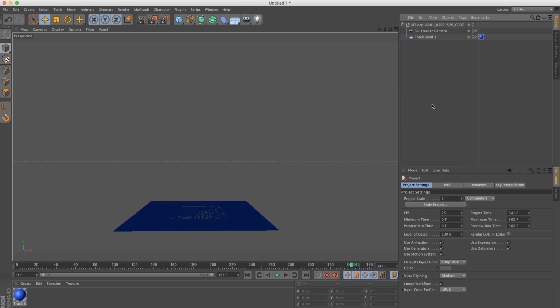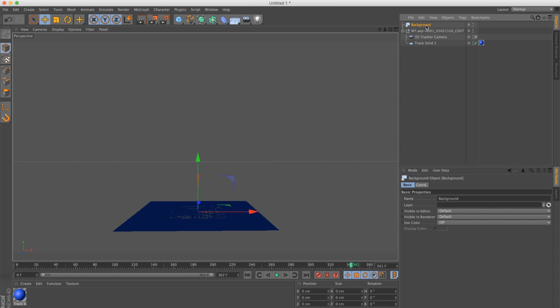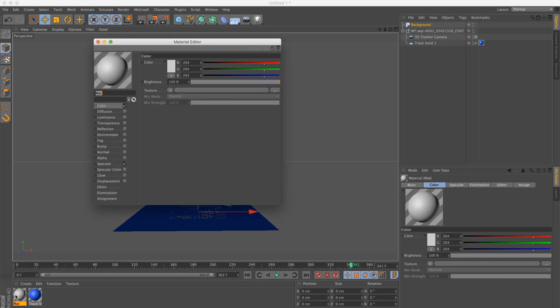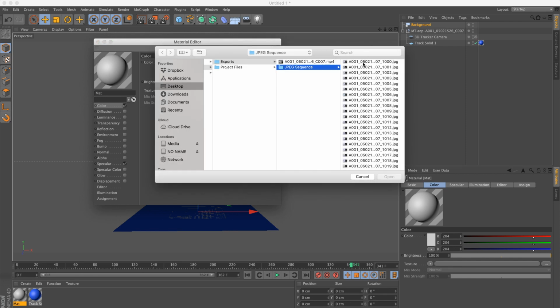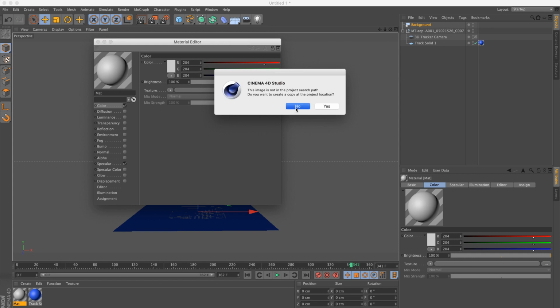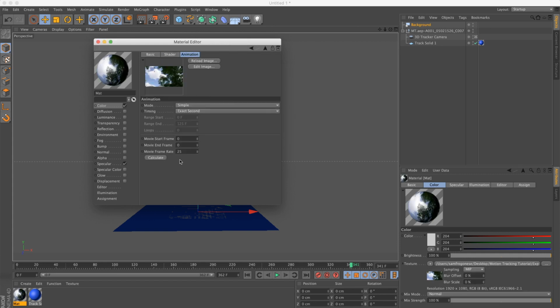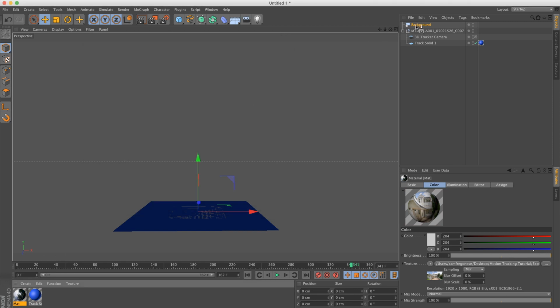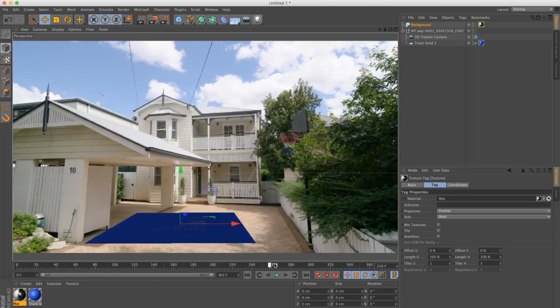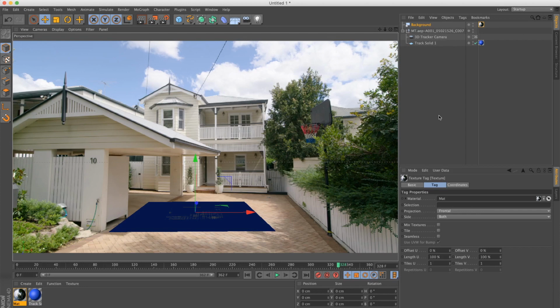Great. Cool, guys. So now we can start making our text and everything. So first thing you want to do is, firstly, we can set a background, right? And this is where the JPEG sequence will come in handy that we talked about earlier. So we want to come in here and we want to make a matte material. Click on our JPEG sequence, boom. Now, click on this again. We want to go to animation, hit calculate, turn off specular, and now we have our background that we can chuck on here. And if you watch, we've got our plane tracked perfectly.